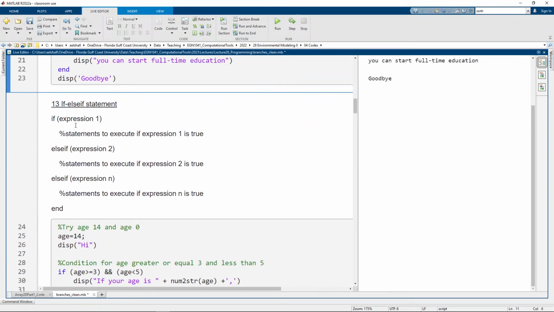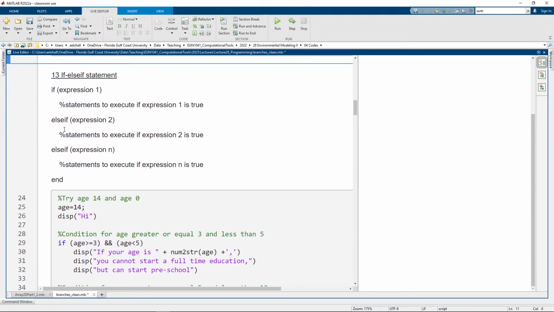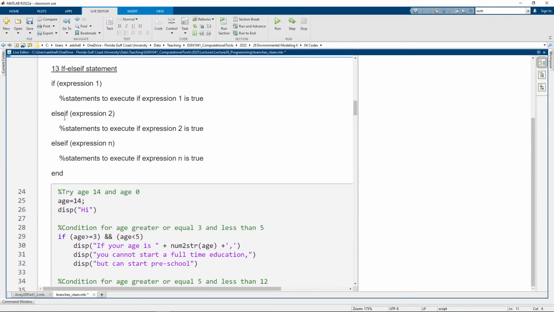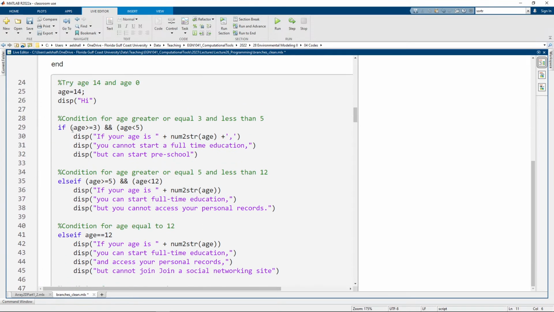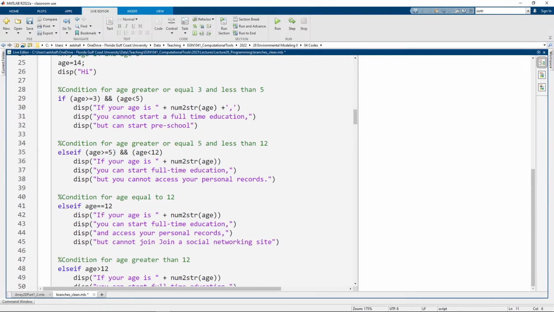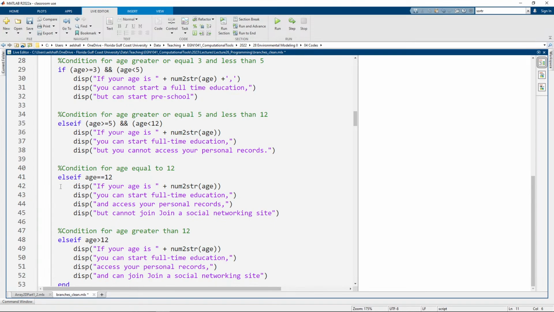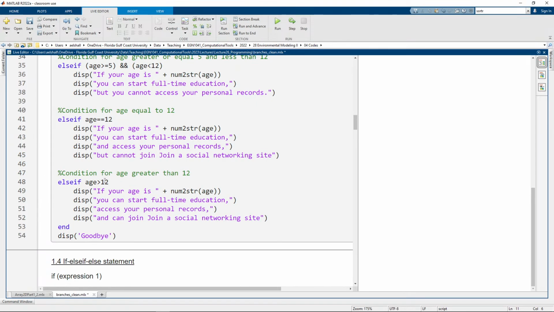You could also have different expressions. For different expressions you use else if. So expression 1, expression 2, till expression n. For example, this will be executed for ages from 3 to 5, this will be executed from 5 to 12. This will be, if your age is only 12, executed for 12, and this will be executed for any age larger than 12.